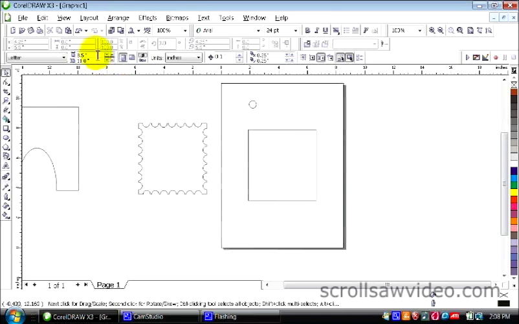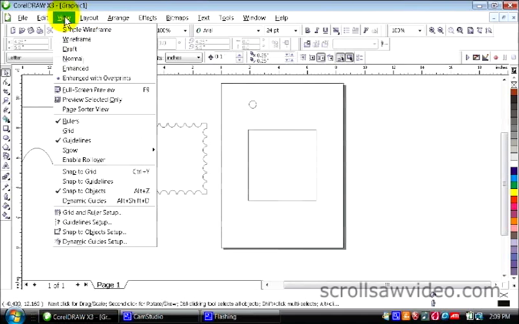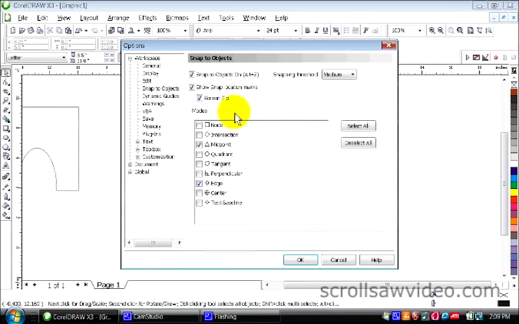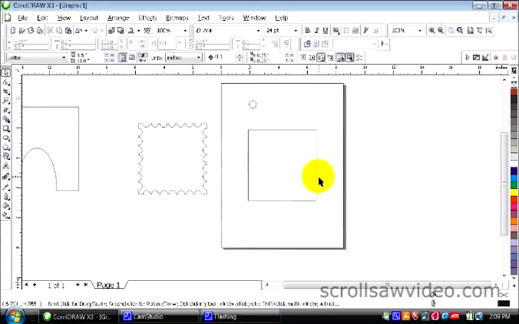Okay, I'm going to set up the snap to objects now. So we'll come up here to the view button. Left click, scroll down to the snap to object setup, and left click. This window will pop up now. Now I'm going to check the midpoint and the edge. I will not use the node, I will not use the intersection, I will not use the quadrant, tangent, perpendicular, center, or text baseline. Only want the edge and the midpoint, and hit OK.